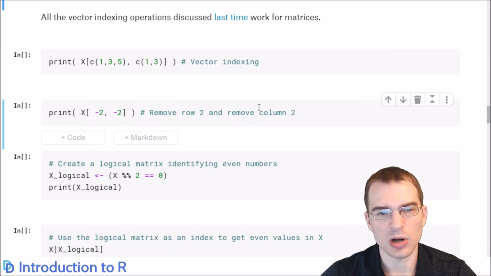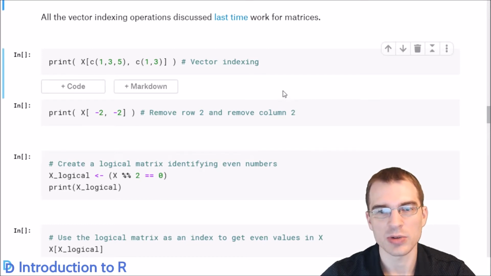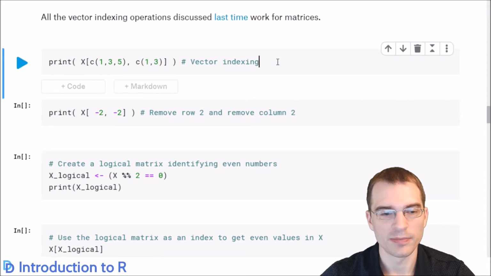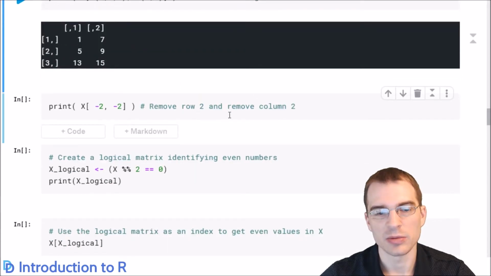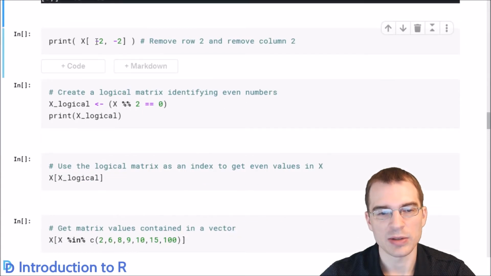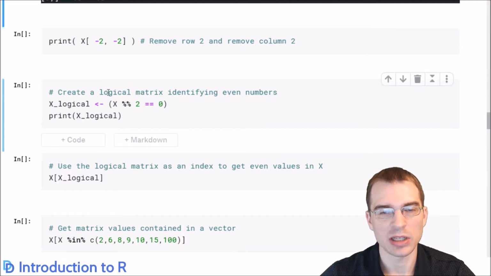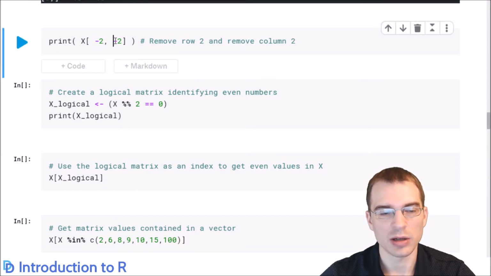And essentially all the other indexing operations we learned about last time with vectors also work with matrices. It's just a little bit more complicated to get them to work because you have to pass in indices for both rows and columns. So for instance here, we're getting everything in rows 1, 3, and 5, and columns 1 and 3. And similarly, we can do minus signs to remove given rows and columns. So here we are taking the matrix and getting everything other than row 2 and other than column 2.